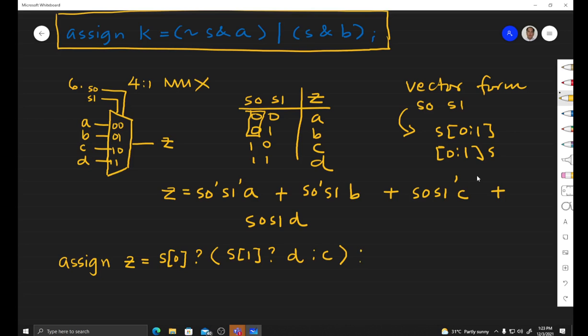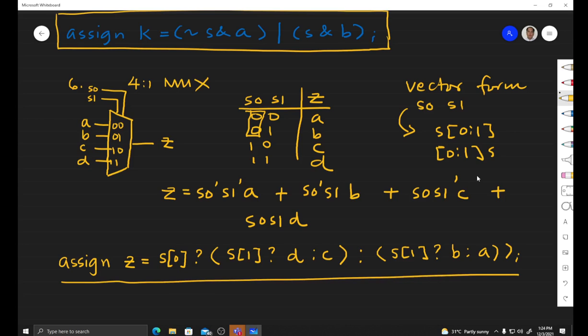Then colon, the false part where S0 is 0, so we need to choose between A and B. So that is S1 question mark B, A. Okay? So this is the expression for the 4 to 1 multiplexer using the conditional operator. But again, you can also use this expression.